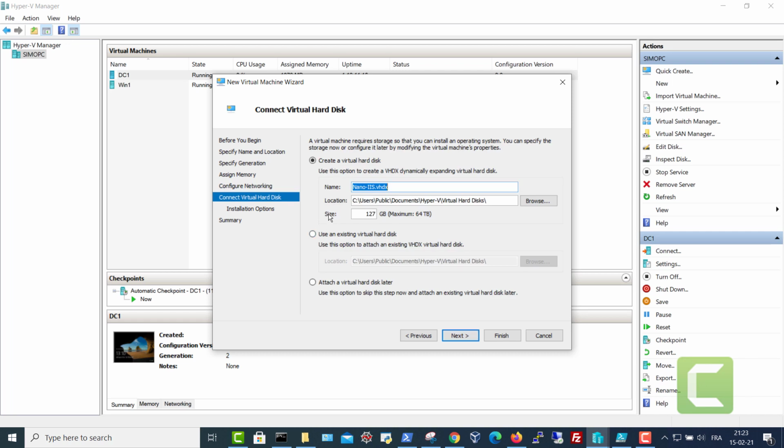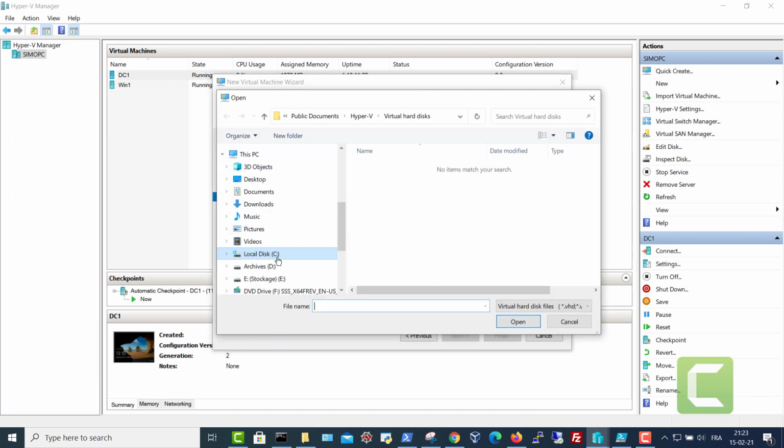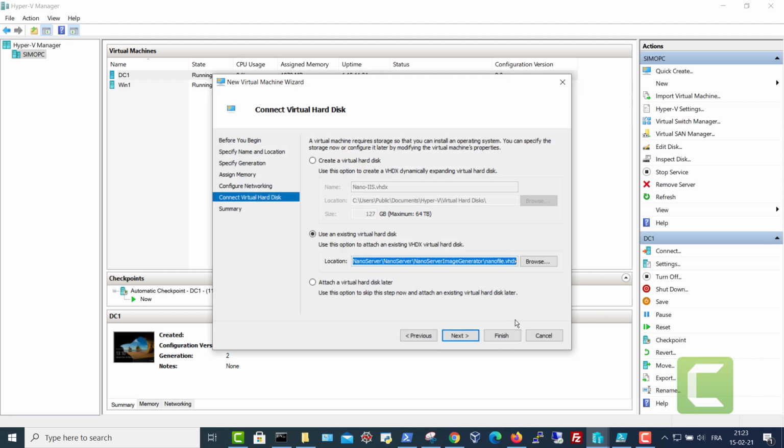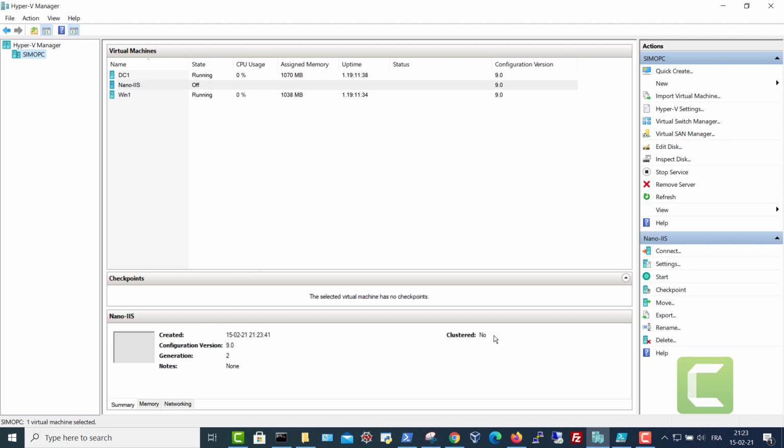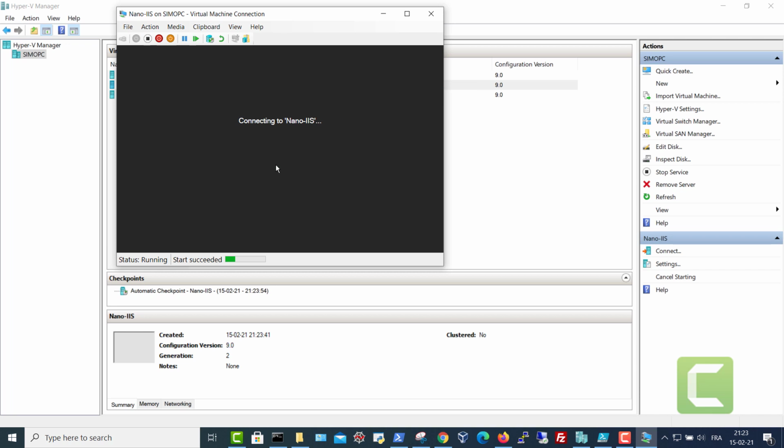Here I will choose use an existing virtual hard disk and give it the path. It is in the Nano server folder, the Nano file VHDX. Open, next, finish. Okay, I will click on the VM, connect, start.